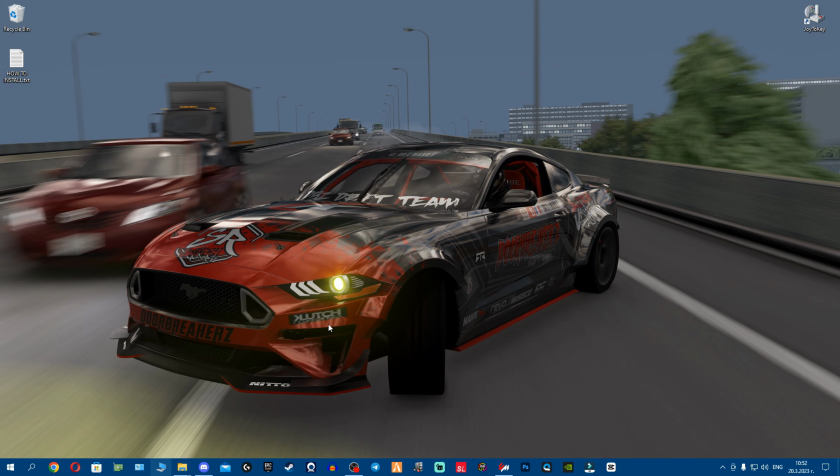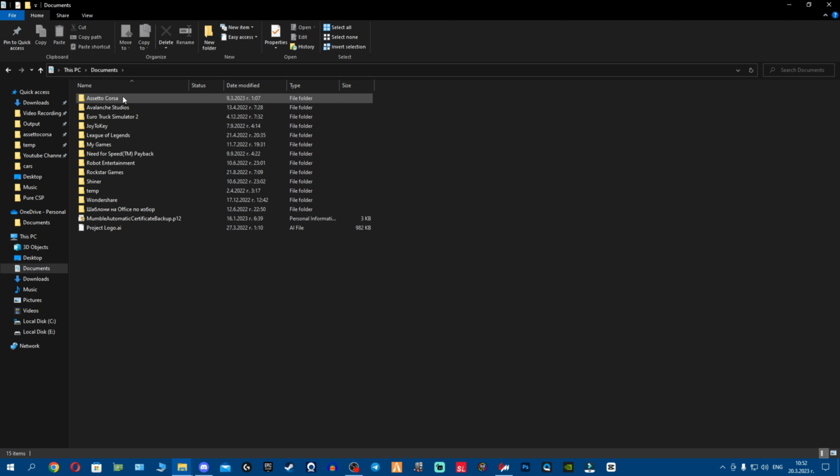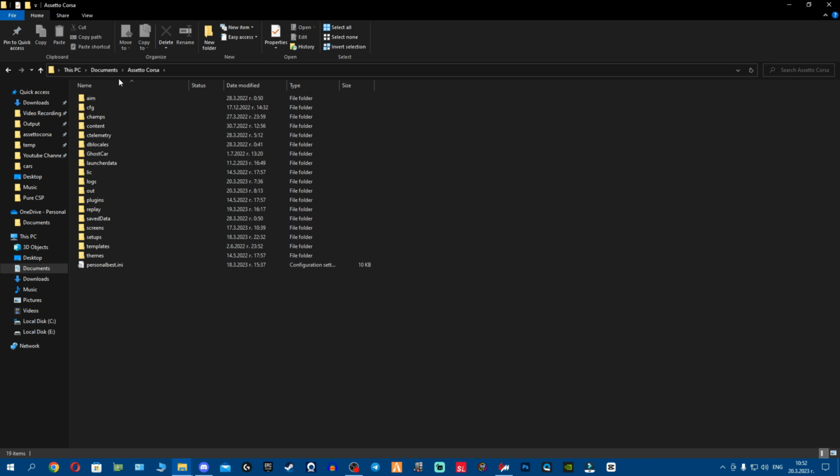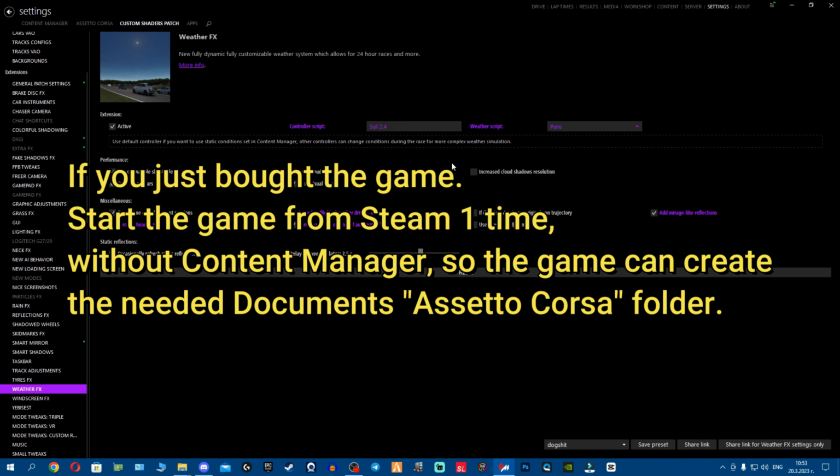Then you wanna go into your PC. You want to check, is your documents folder opening? Is there an Assetto Corsa folder? And by the way, this Assetto Corsa folder will generate once you go in-game. So you have to start the game once.